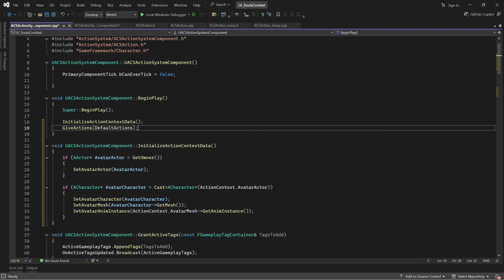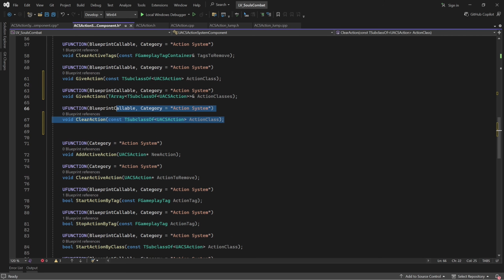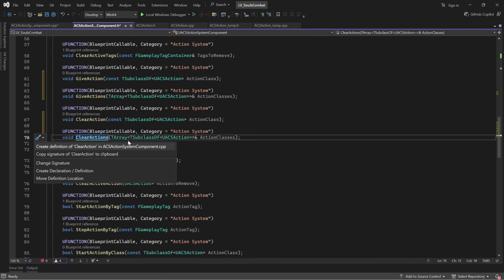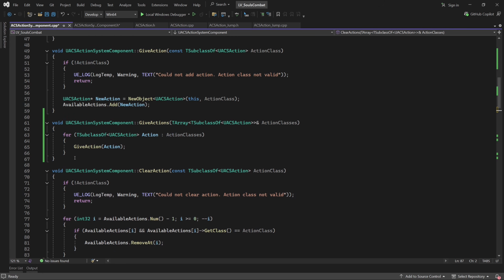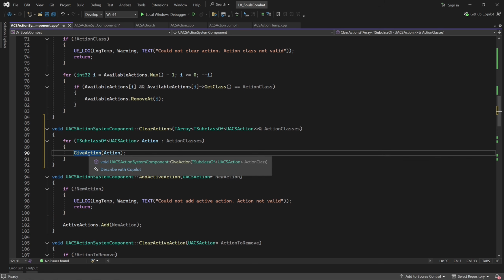Let's also create a clear actions function just in case we need it. Copy and paste this, and copy and paste this here. Clear actions. And let's copy this. Instead of give action, we can call clear action. Okay, now let's go to the action class.